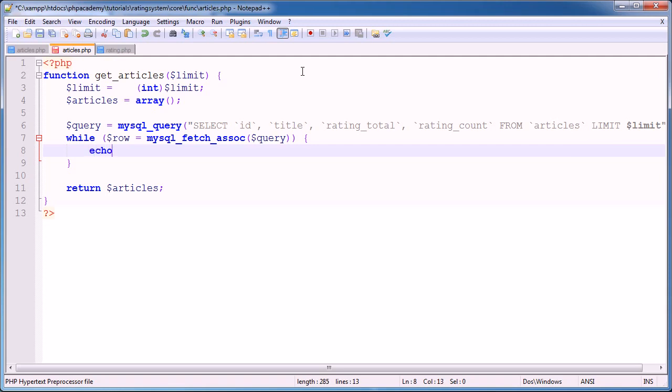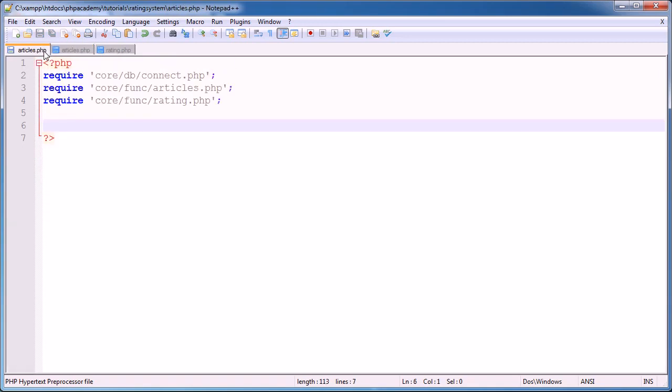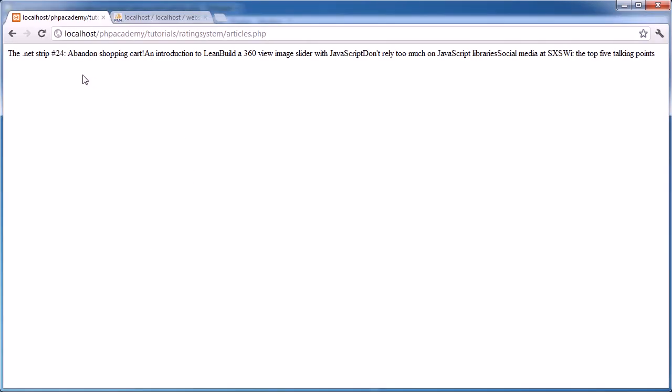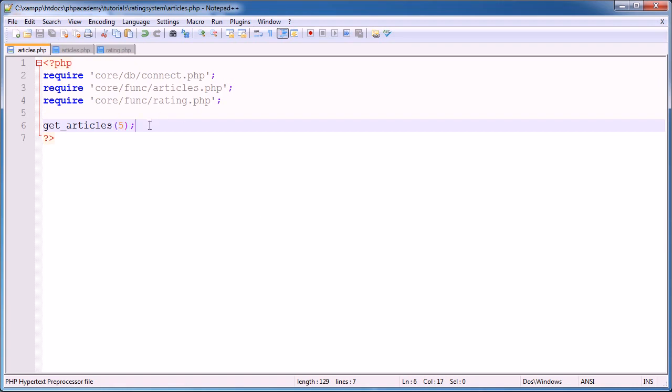So for example, we could say echo row title. We're not actually going to be echoing this. This is just an example. And in articles.php, we could call get articles, and then we could say we'll limit to 5. Let's go ahead and refresh, and you see that the titles of the top 5 articles are displayed.